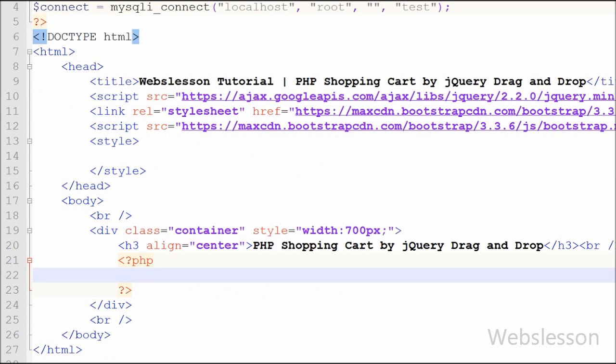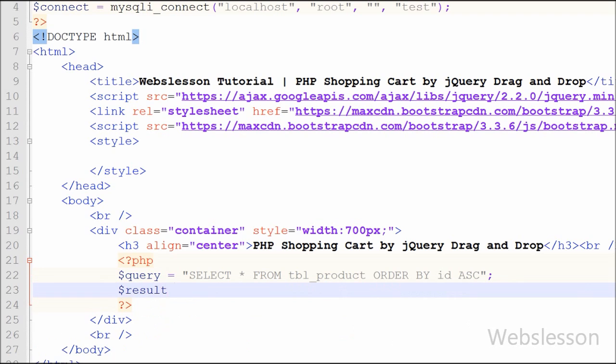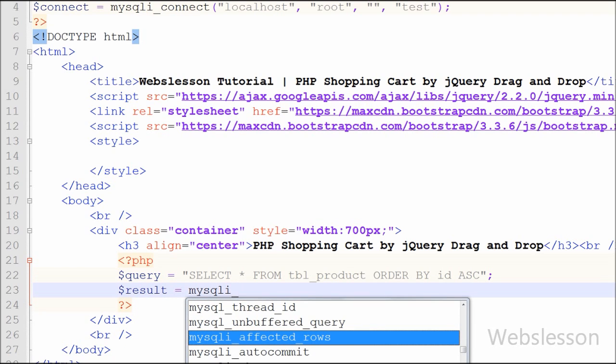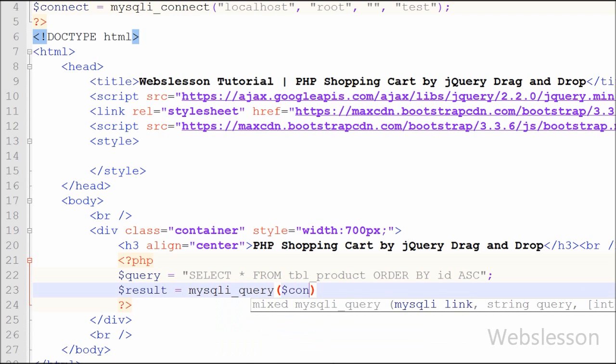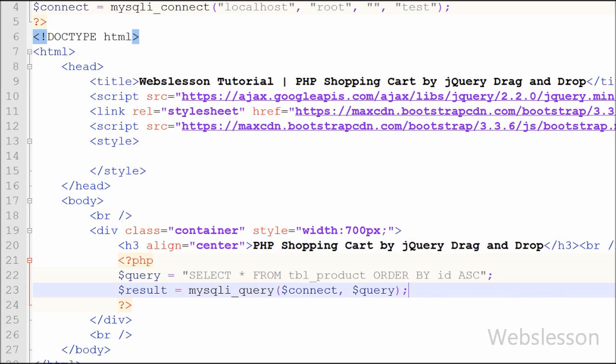Now I want to display products on the web page from the database, so I have written a query variable equal to select star from table product order by id with ascending order. After this I want to execute this query, so I have written a result variable equal to the mysql_query function with 2 parameters: the database connection string, which is connect, and the SQL query, which I have stored in the query variable. This function will execute my SQL query and store it into the result variable.